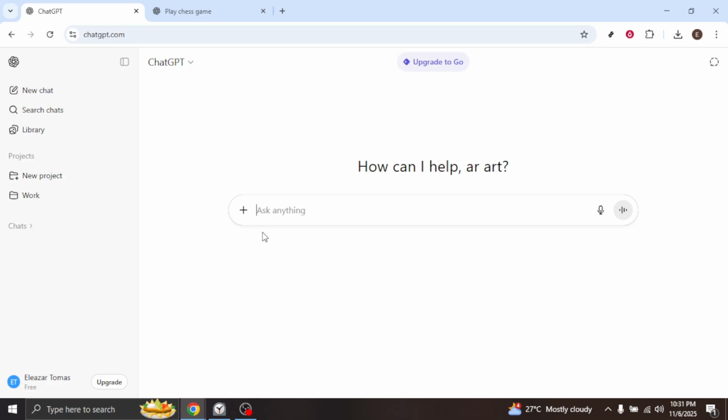Now, look for a prompt or input area where you can communicate with ChatGPT. Here, you can initiate the game by typing something like, "I'd like to play a game of chess." This prompt informs ChatGPT of your intent to start a chess game. ChatGPT is designed to understand such conversational requests, making it user-friendly and straightforward to interact with.